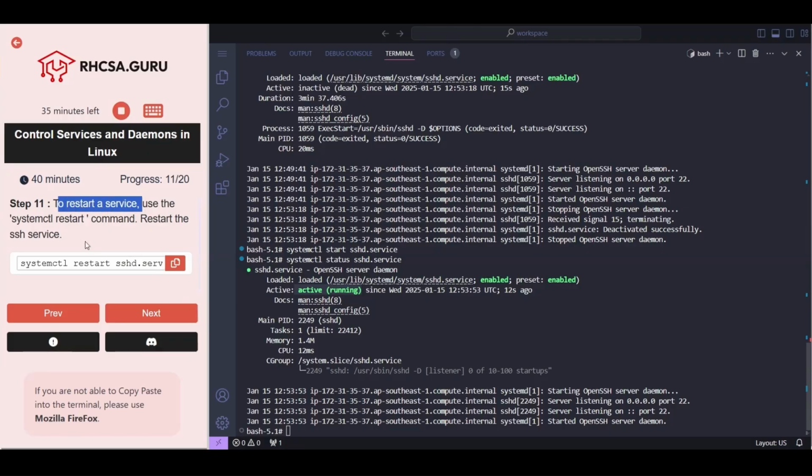Now we'll use the systemctl restart command for restarting a service. Just type the command in the terminal and hit enter. After running, it will restart the service.